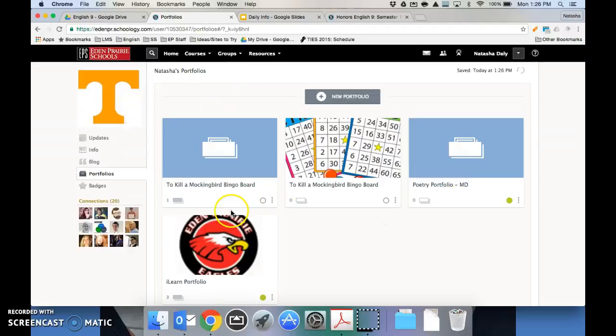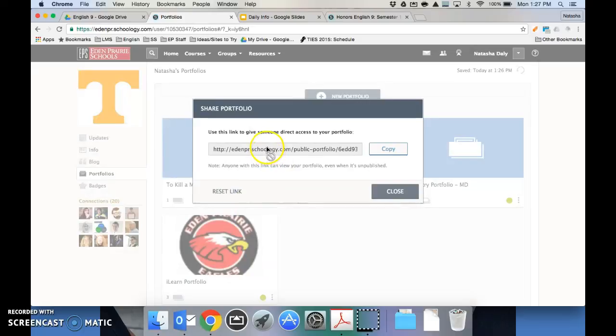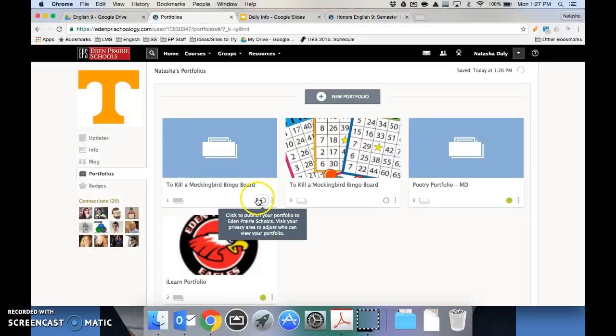Going back to your portfolios, when you are done with your portfolio, you will click the Publish button, and that will make it visible to people within Eden Prairie Schools, primarily myself. And then in the end, when all is said and done, and I'll show you this in class, we will click the Share Portfolio button, which will allow you to give someone the link, and you'll put this in a Schoology assignment to direct access to your portfolio. You can share it whether or not your portfolio is published or unpublished. So those are just some of the basics of what you need for a portfolio.